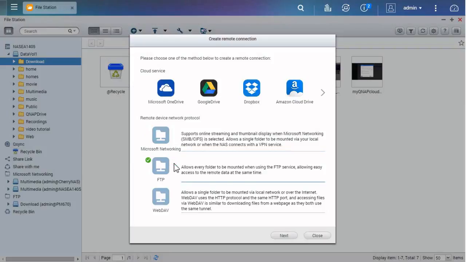The second is FTP, which allows you to mount every folder in the device for browsing all of the files on the remote device. The last is WebDAV, which allows you to connect via local network or over the internet. The way it accesses files is very similar to downloading files from websites.